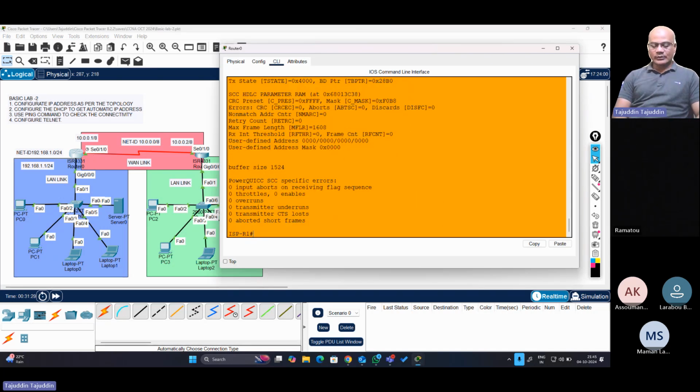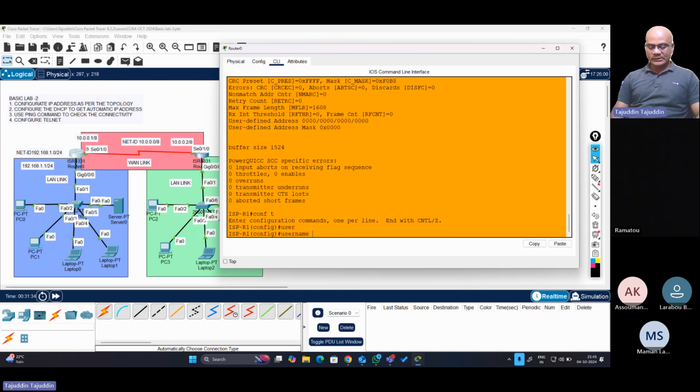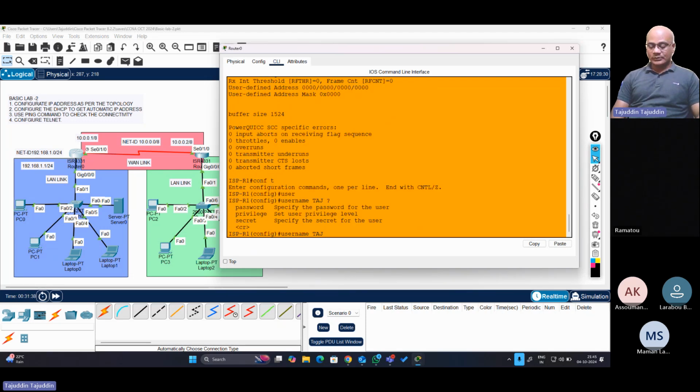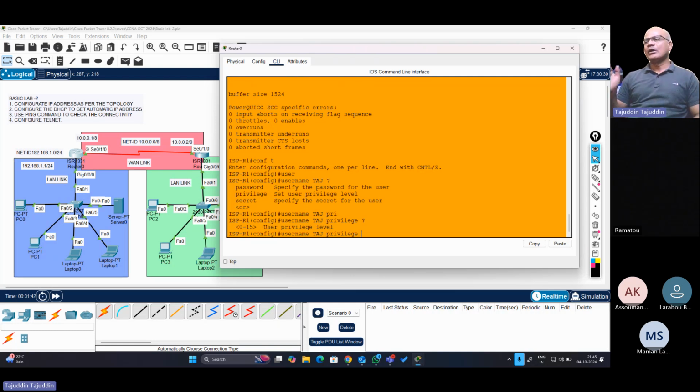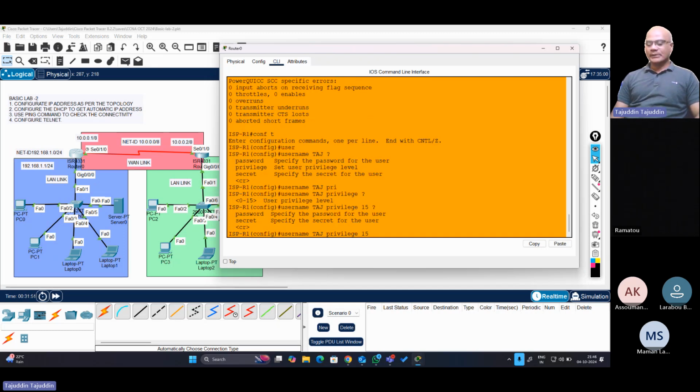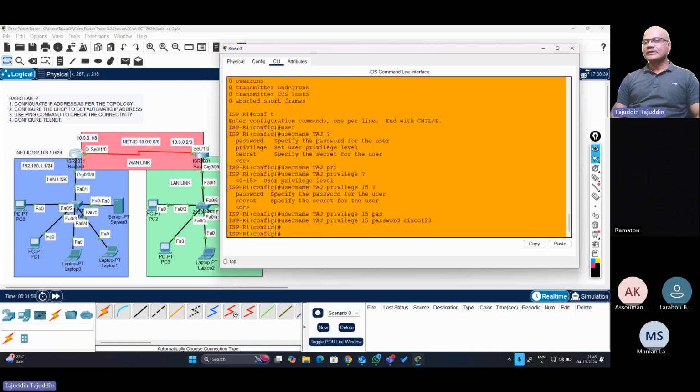I'll go to this router one and go to global configuration mode. Create one user. For example, I'll give my name. I'll give it privilege level 15. I will give all the privileges because it is a simulator and not real devices. So I'll give all authentication. Now I'll give the password. The password I will give is Cisco 123. I have just created one user.